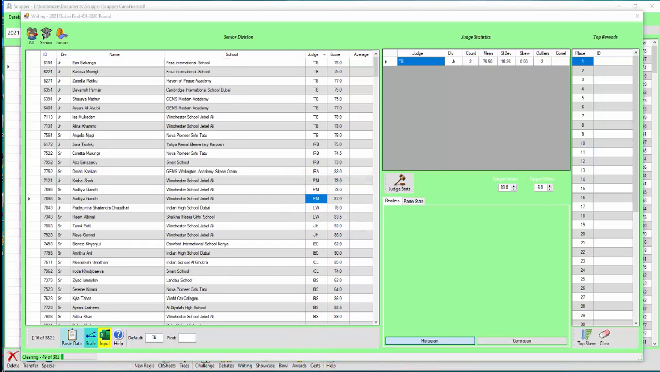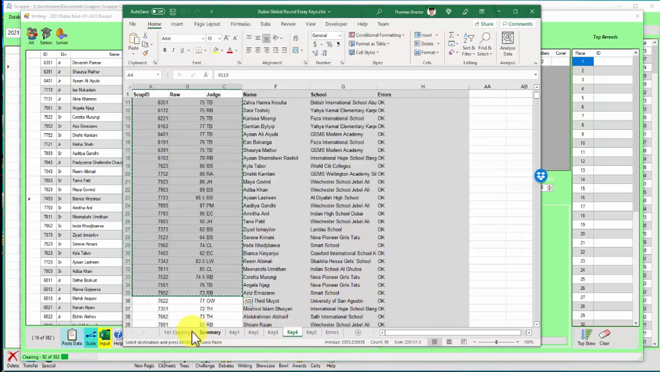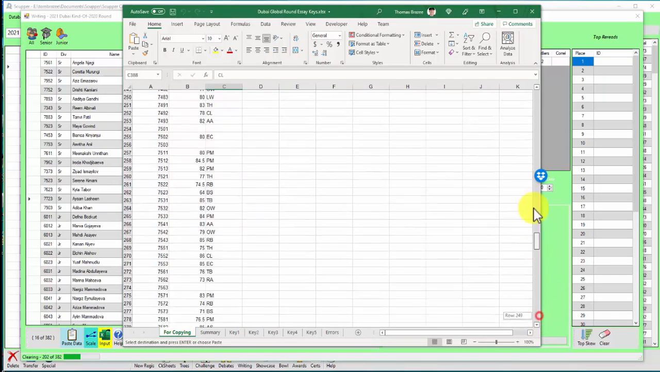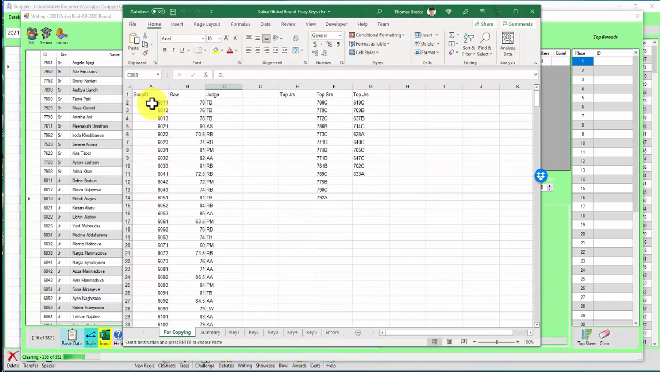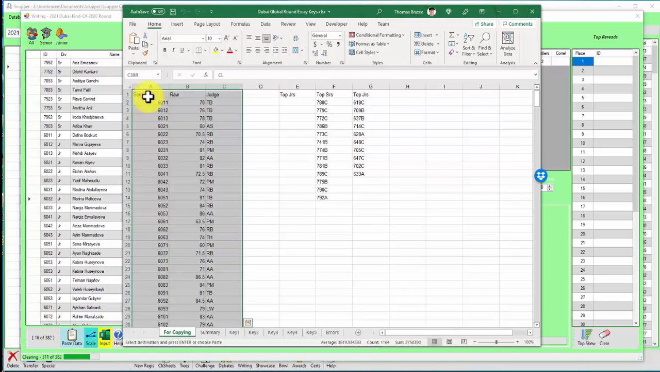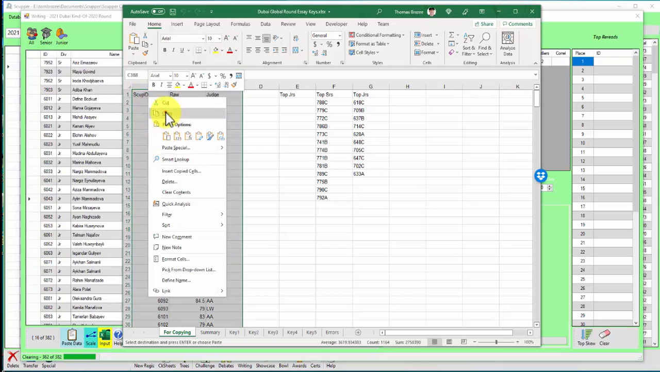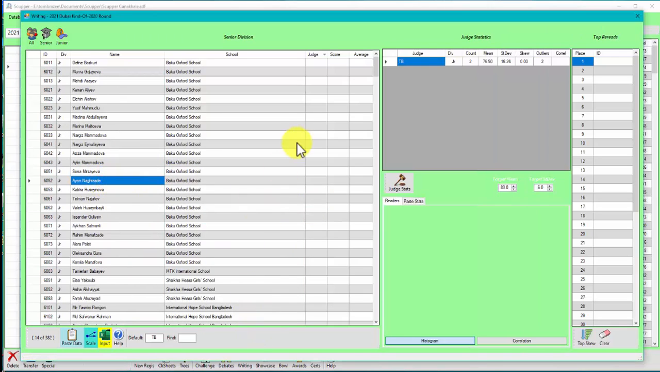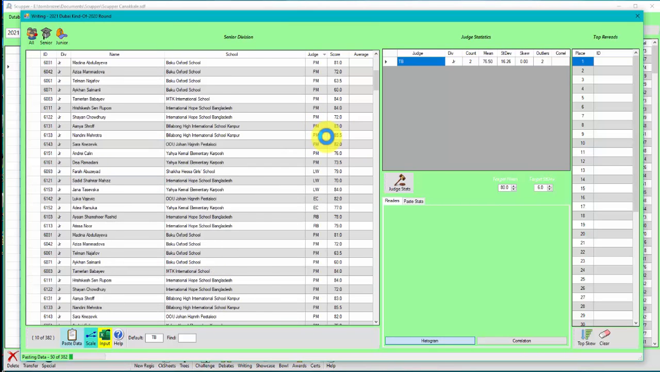Now we'll go back into the spreadsheet, and actually I have a section here where I've consolidated all of the scores, and we'll copy that section of the table. It's all cleared out now. And once again we'll just hit paste data and it will paste in all of the scores.